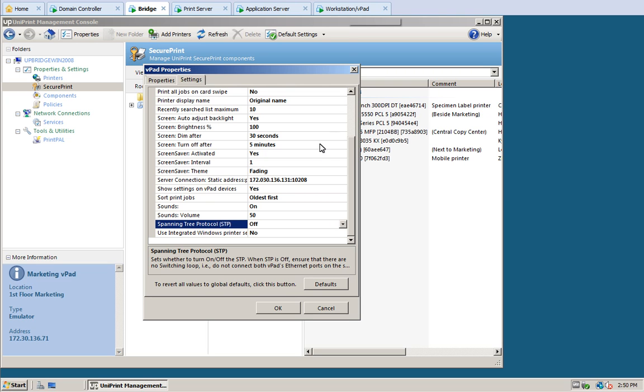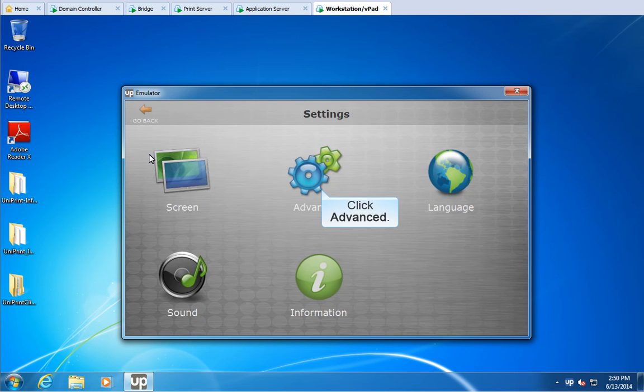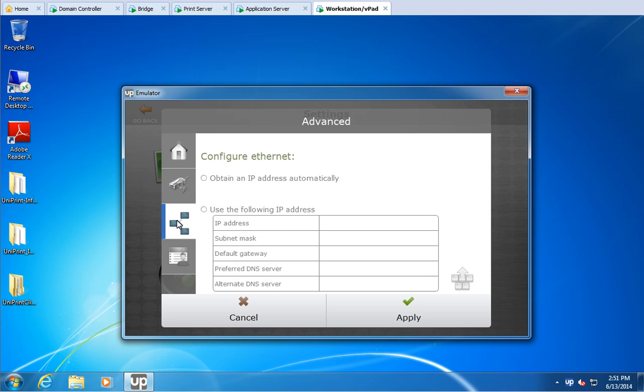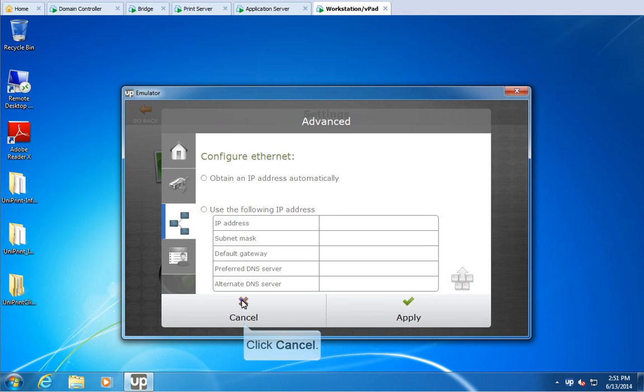Let's go back to the vPad/emulator. Click Settings. Click Advanced. Click the Network tab. As you can see, on the emulator the screen is disabled, but on the actual vPad device the screen looks like this. And this is where you would enable the spanning tree protocol and set a static IP address for the vPad device. Click Cancel.